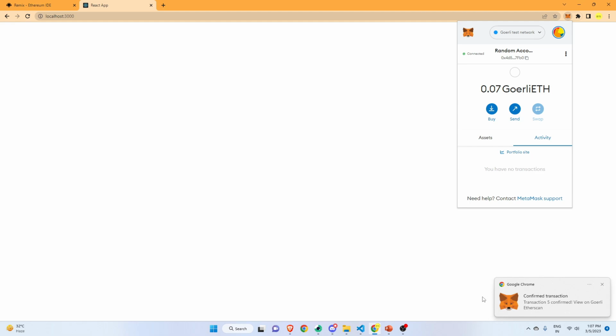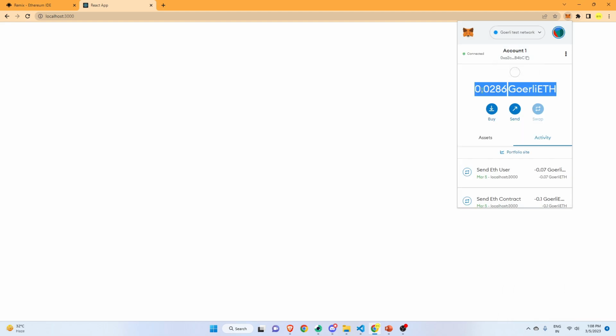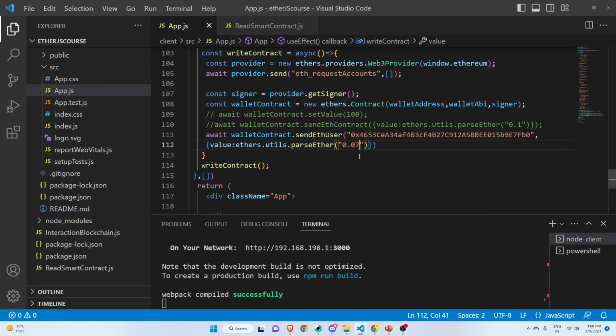And wonderful. Here the transaction is confirmed, and this account has been credited with 0.07 Goerli ETH, and from this account 0.07 ETH has been deducted. So this is how you can send ether to some other person using the smart contract. This is one of the advantages of using a smart contract, where no human intervention is required. You just have to run your application and everything will be done by your smart contract. So this is the beauty of smart contracts.